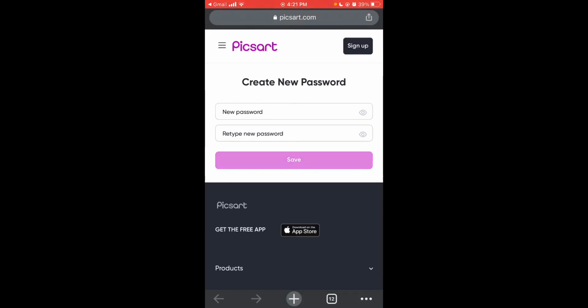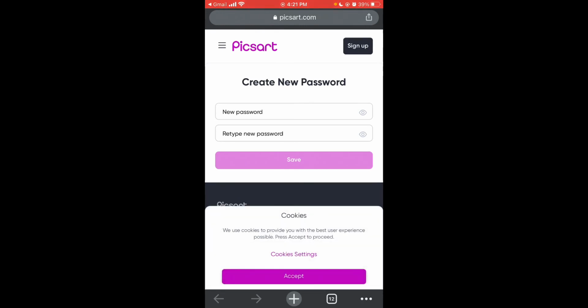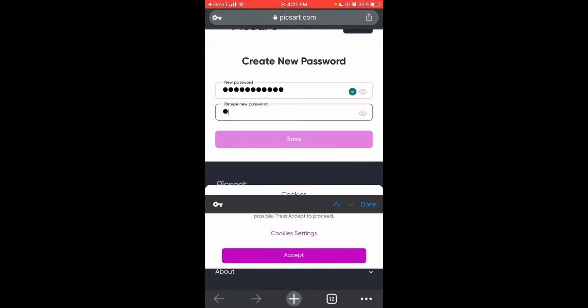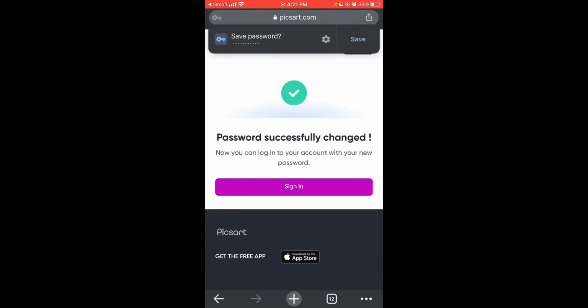PicsArt will allow you to enter new password and retype password for future purpose. After you are done typing your password, tap on Save. And now you have successfully changed your password.